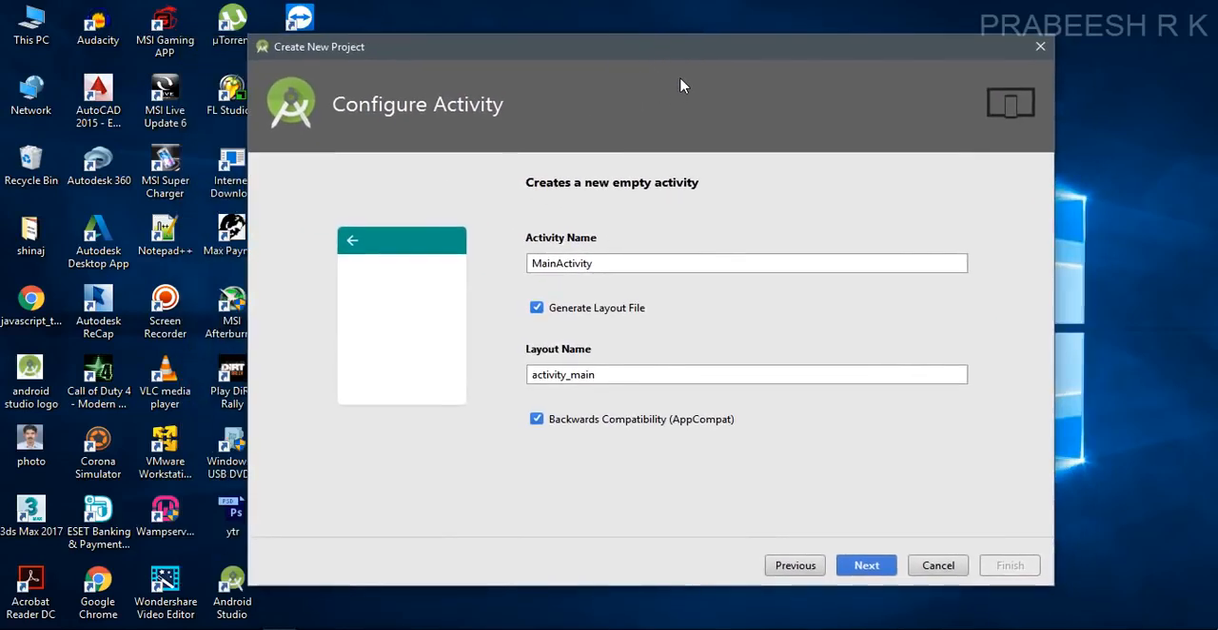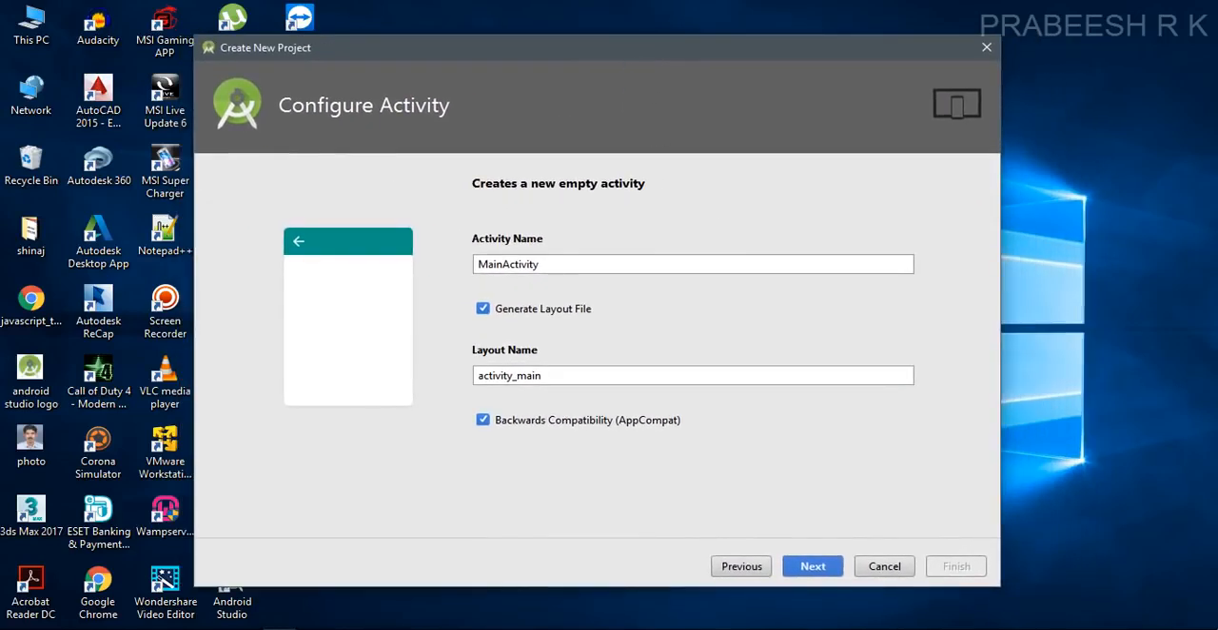So for an activity, you have to specify two things. For each activity, you need two things. First one is a Java class and second one is a layout file. So here we are going to use Java as programming language. This is a Java class name. MainActivity is a Java class name. And here there is a layout corresponding to the Java class called activity_main.